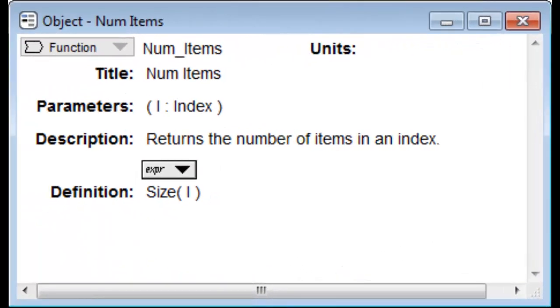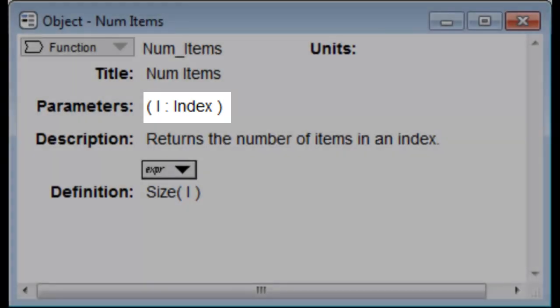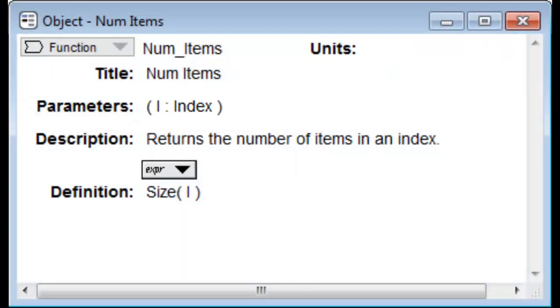In a user-defined function, size does reliably return the length of an index when the index is a parameter that's declared as an index, like this: function of number of items, I is an index. In fact, this function is functionally equivalent to the index length function.